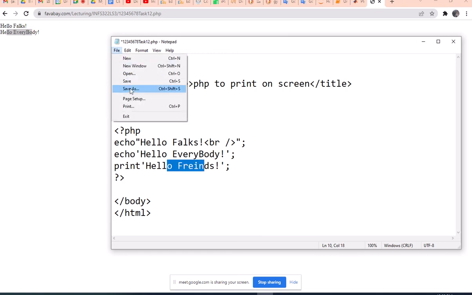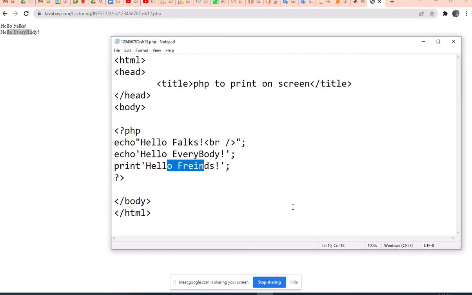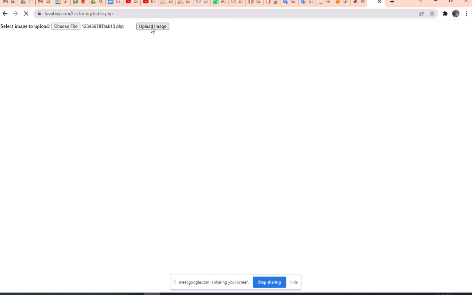File, save as. Task, same ID. Task 1.3. I'm going to change it, 1.3. All the files, save as or save. Okay, saved, task3.php. I come back, previous, upload the 1.3, here, task 1.3, this is the one. Open, yes, uploaded, test.